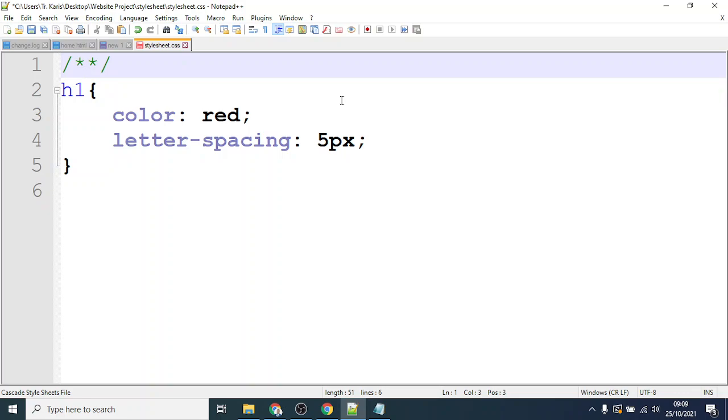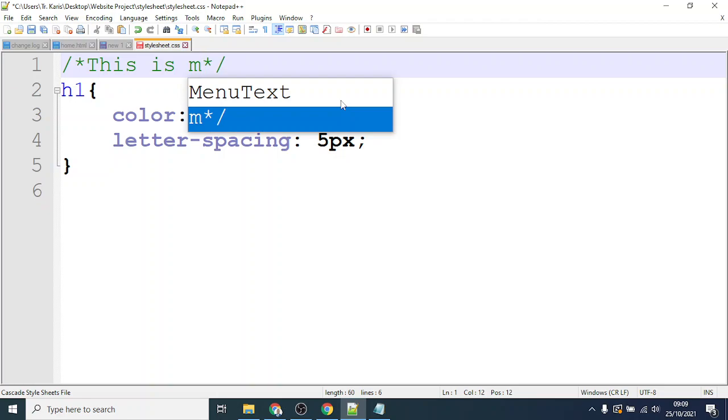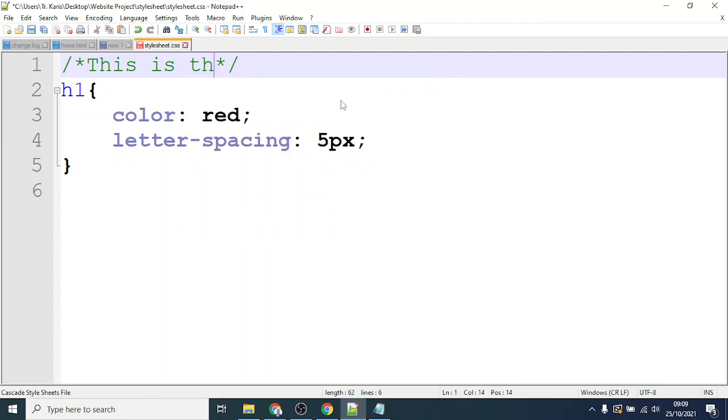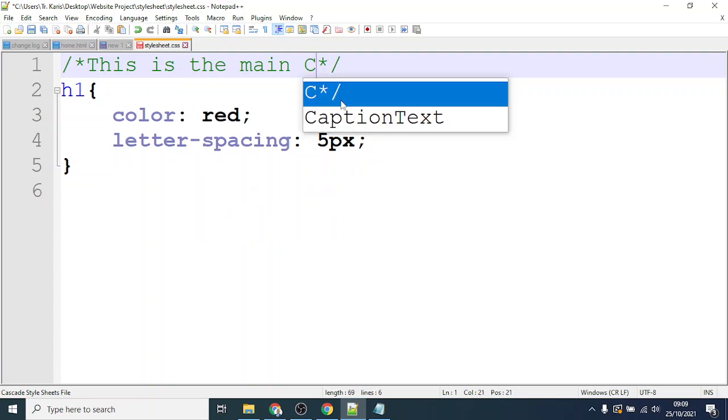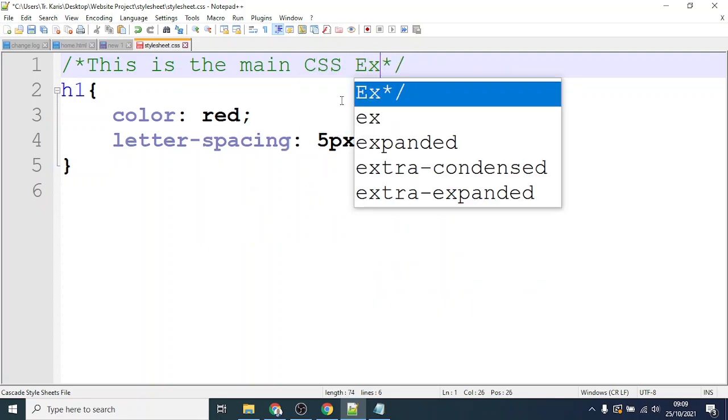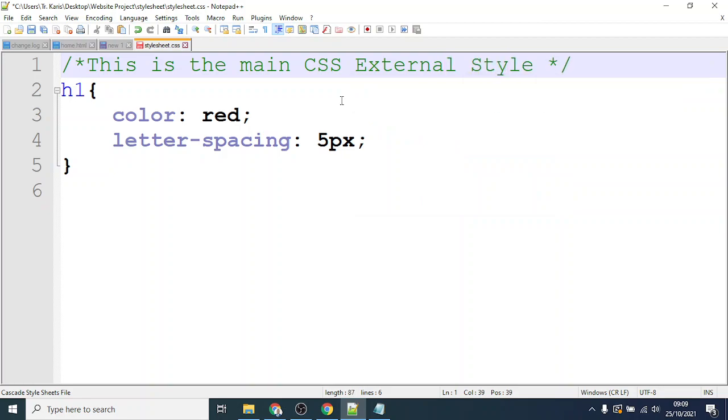So that is how you write a comment in CSS. So this is the main CSS external style sheet. Okay, like that. So this is how you do it. Then I can save my work again. Then how do you include it in your HTML page so that it can take effect?